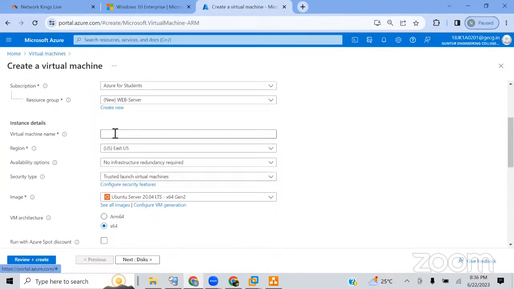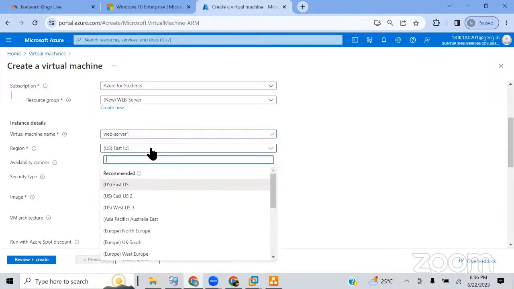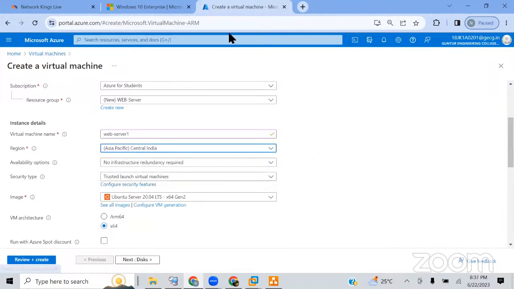Okay, then you can give the web server name. Let's suppose I'm naming it the same, web server 1. And this is the region where I can create my virtual machine. So I want to create it in India, Central India.